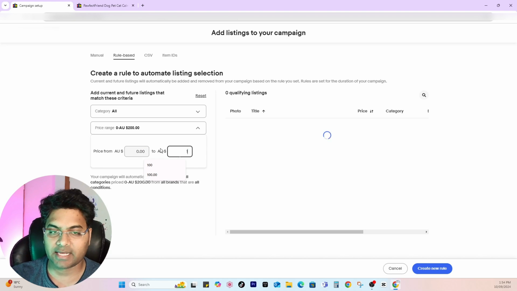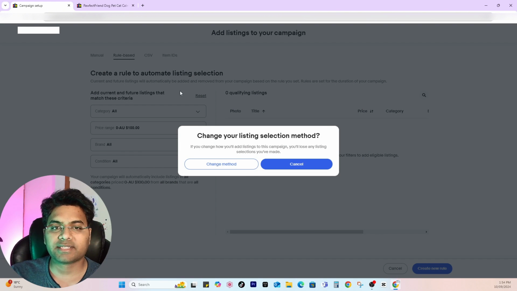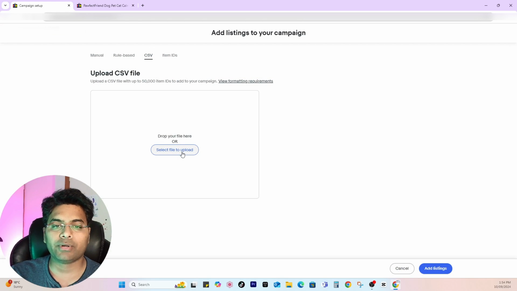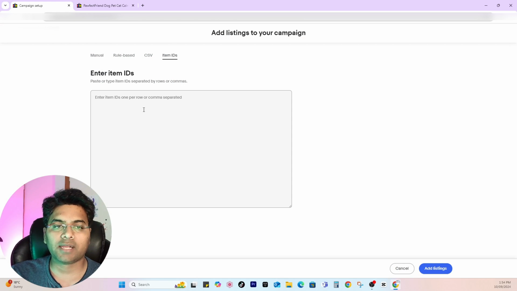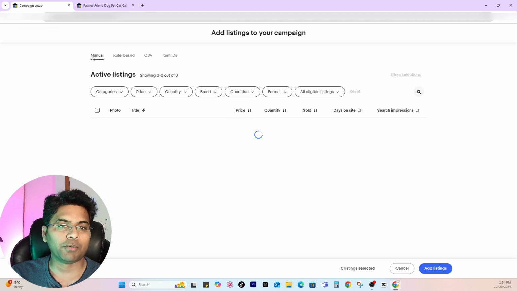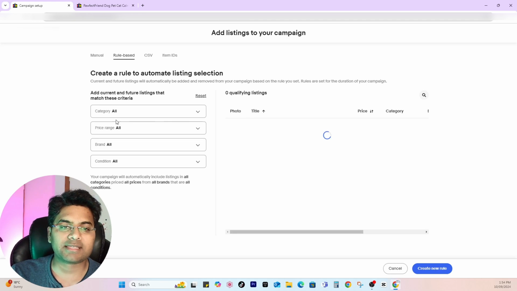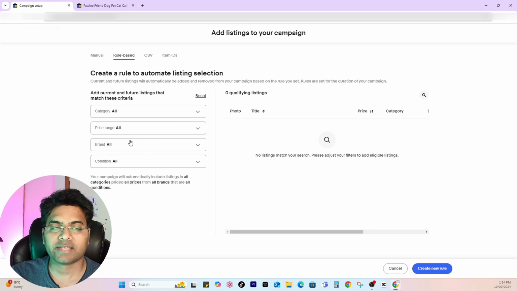So let me just select $0 to $100. Brand and condition, I will select all, and then I can click to create new rule. Also, you can go with this type, CSV upload, where you can upload your product CSV file, or you can upload or enter the item IDs. But these two options are most popular, and if you're new, you can go with manual selection, or rule based can be very much handy and can save you a lot of time.